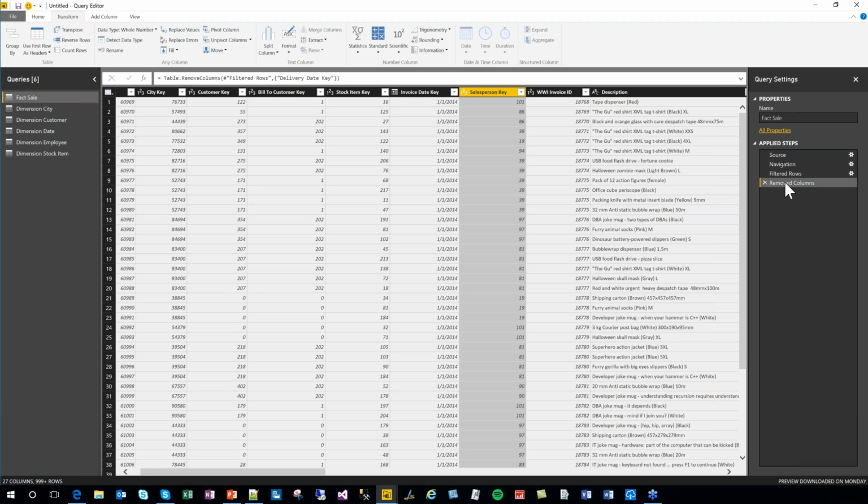Okay, so I've got my applied steps over here. Now we can rename our query, and this is going to affect the name of the table once the query brings the data into our Power BI semantic model. So instead of calling this fact sale, I'm just going to call it sale.